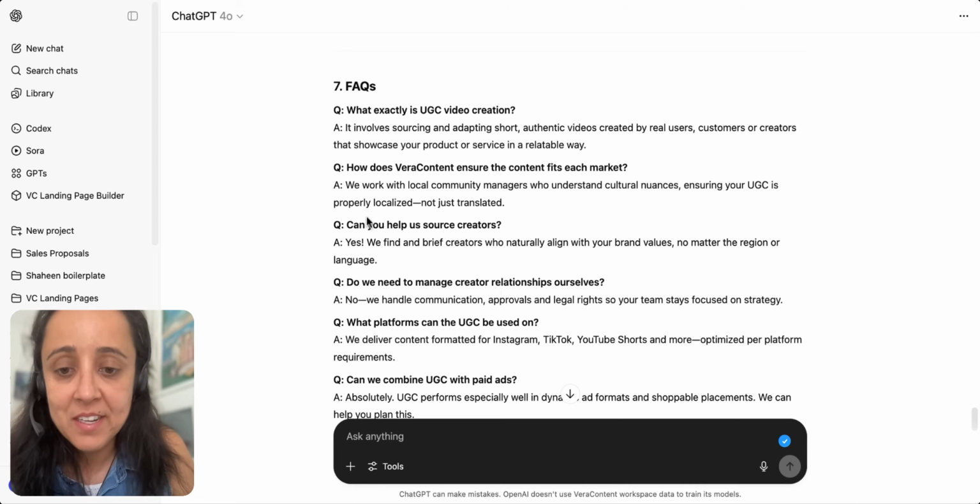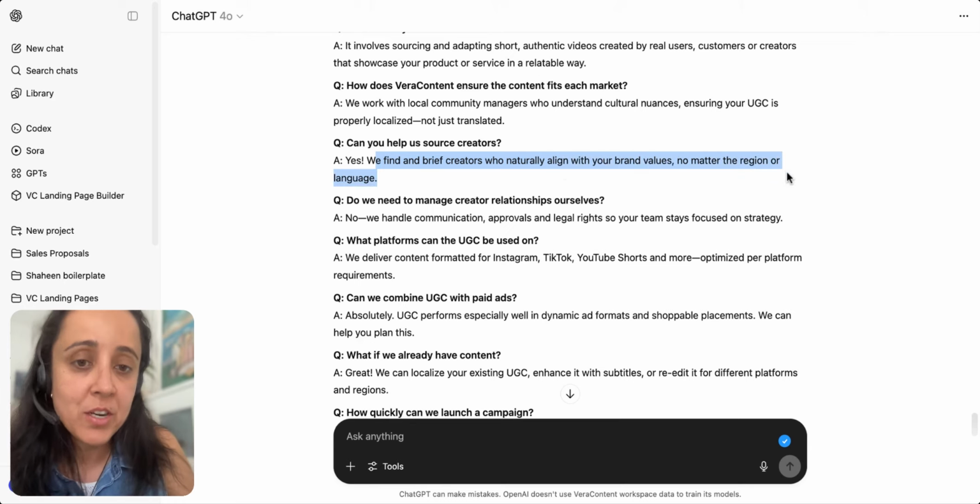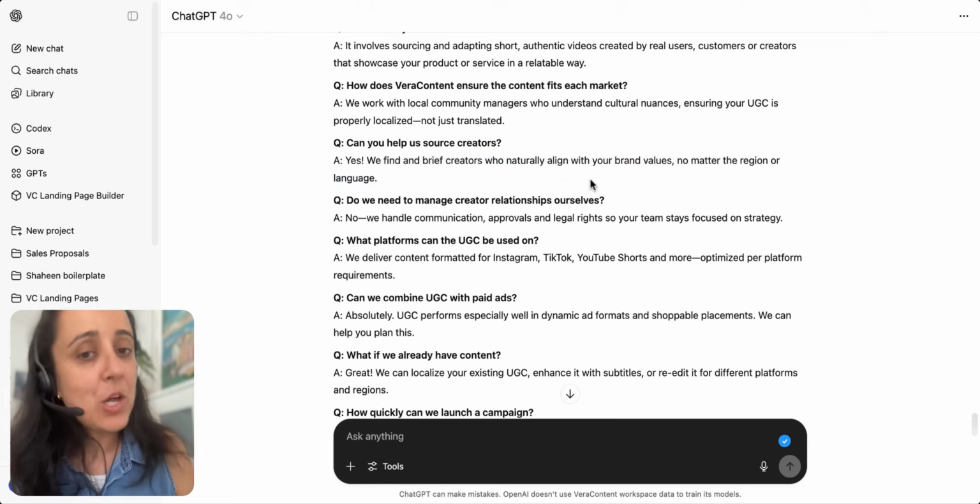So for example, it says, like, can you help us source creators? Yes, we find and brief creators who naturally align with your brand values no matter the region or language. I wouldn't put it exactly like that, but it's not wrong either.